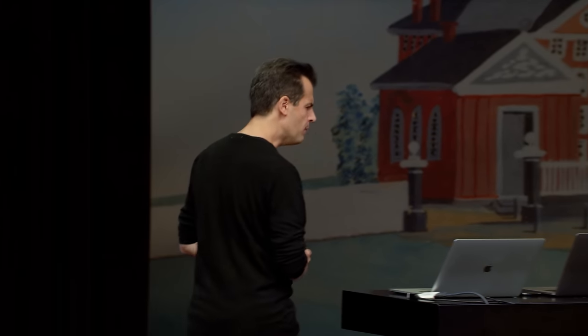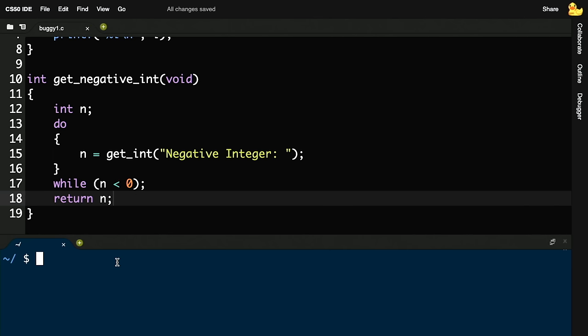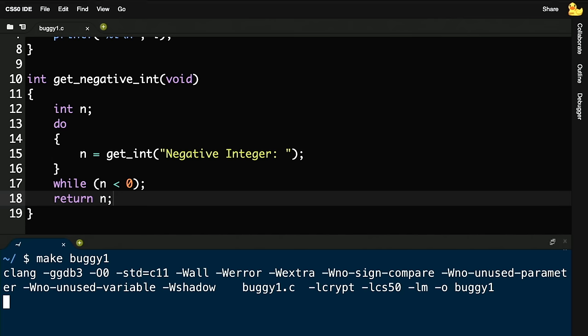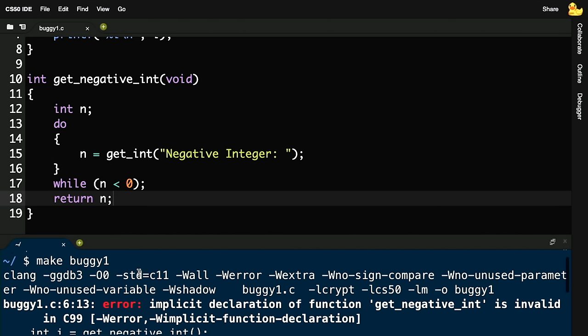So again, I claim that this function will get me a negative int from the user, and it's going to keep doing it again and again until the user cooperates. However, there is a bug. And there's a couple of bugs, in fact. Right now, let me go ahead and make a deliberate mistake. make buggy1, enter. And I see a whole bunch of errors here.